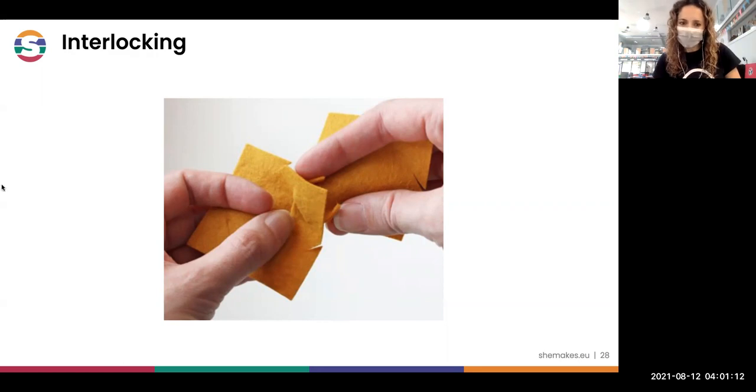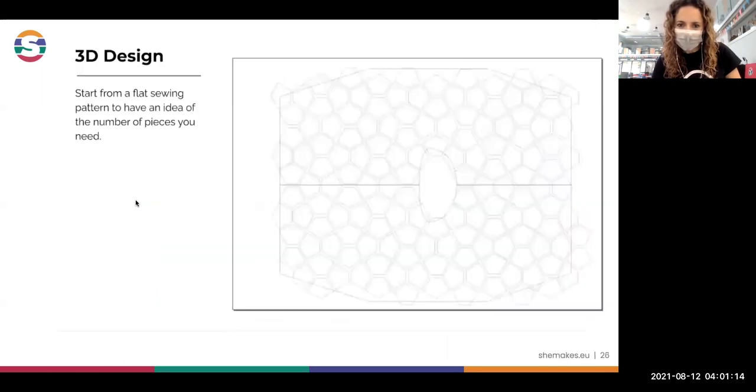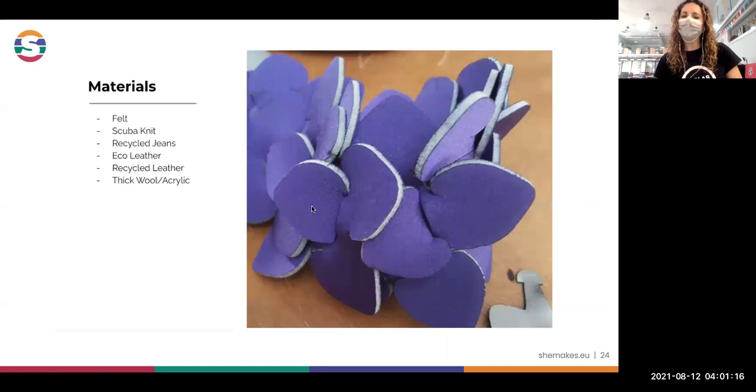And we have also another picture here, this one, that is a nice material called scuba knit, where you have two pieces of knitting and in the middle you have a foam, and you can press it and it connects very nicely.